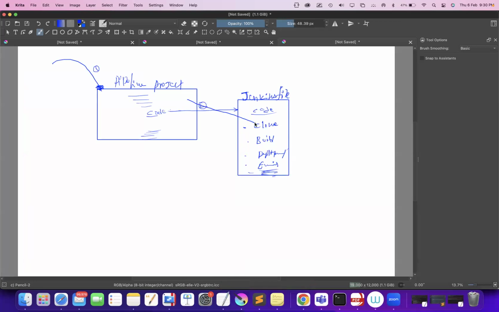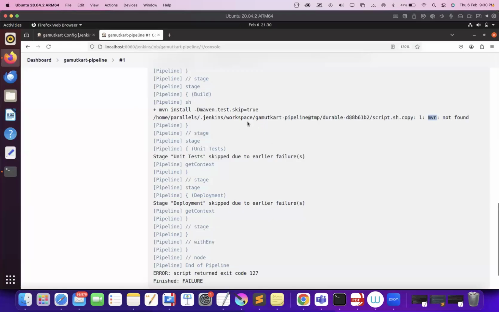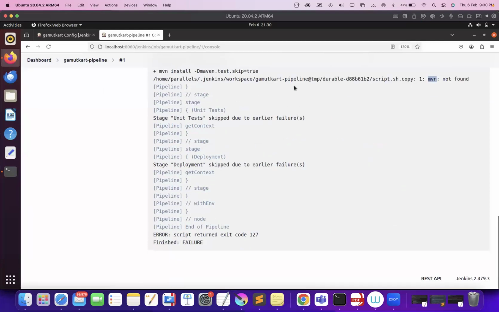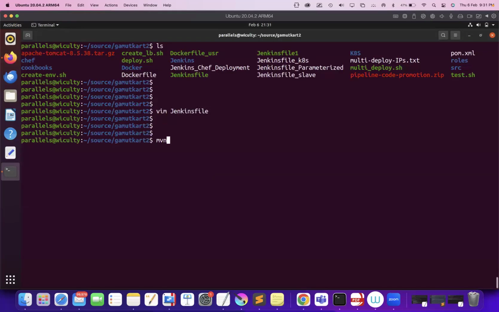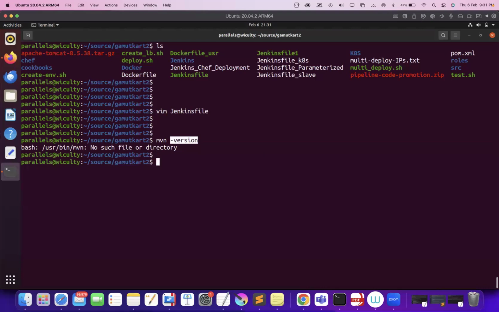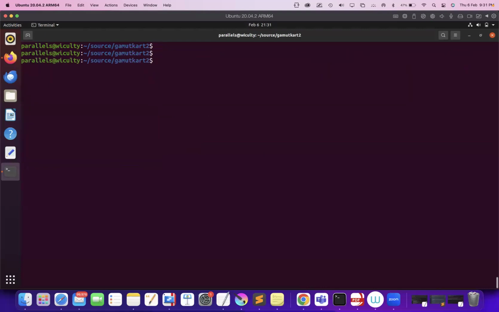Okay. Expect a little delay in today's class because that's expected. So I have to fix these things. It says maven command is not there. Maven command is there, no? mvn hyphen version. Oh, maven is not installed here. I'm installing maven. For some reason, I have removed maven. Okay, I'm installing it.